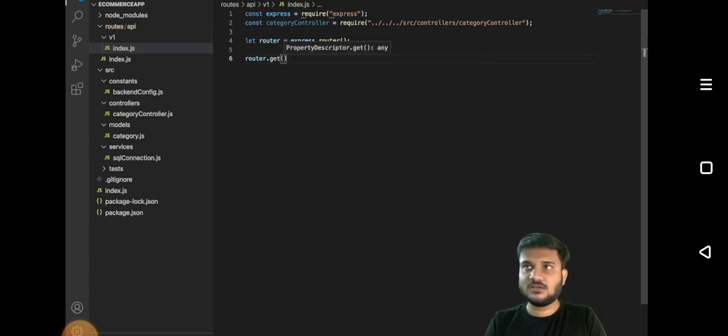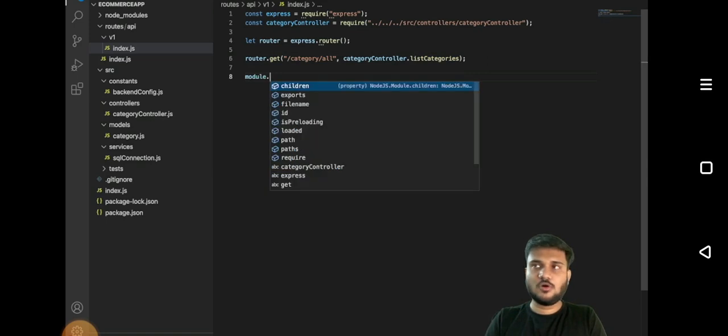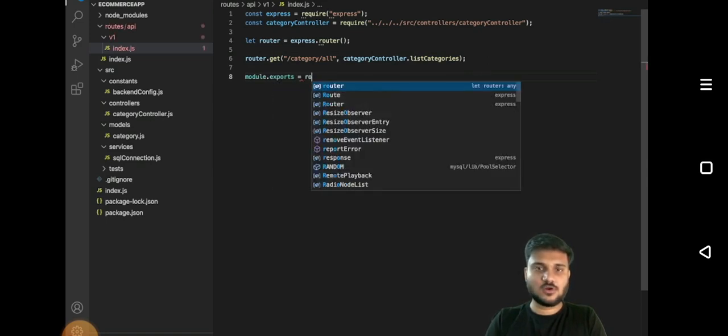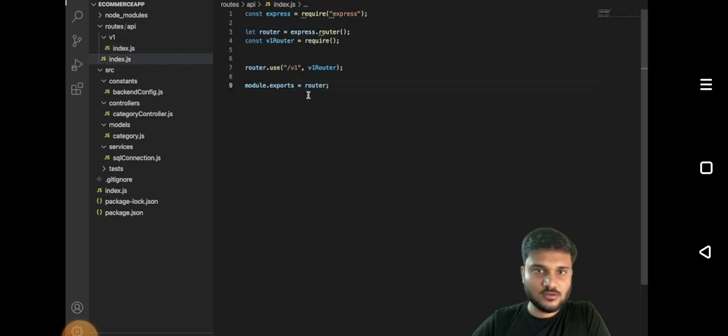We'll set up a get request, right? Slash category slash all, and then we are going to call categoryController.listCategories. So now you can see we have set up a route, and the corresponding controller is going to be called as the callback, and then you can do module.exports equals router. Now we are going to require this router here.